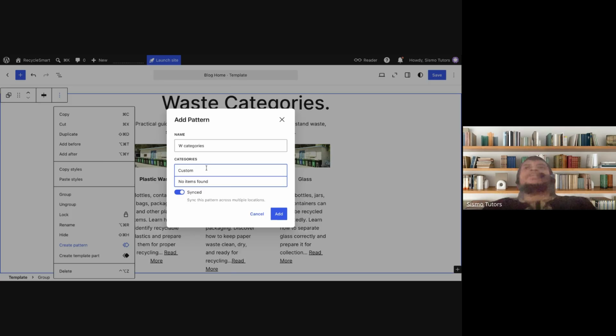With this, when I click on this add now, it will create a new category named custom. And then on the category, this particular section will be named W categories, that is as in waste categories. You can name your own as you choose, but I will just be going with this. So I click on add.